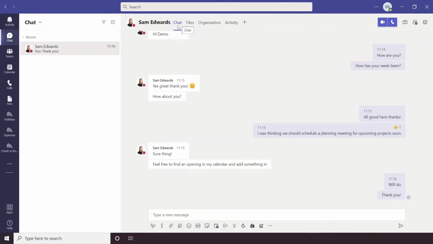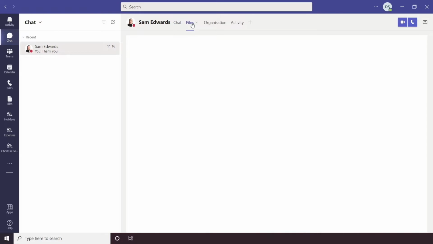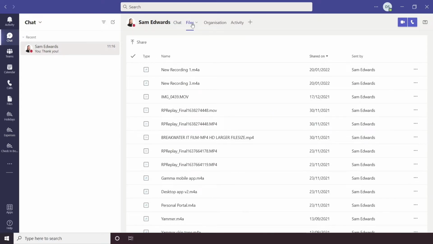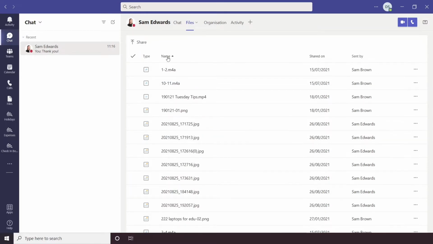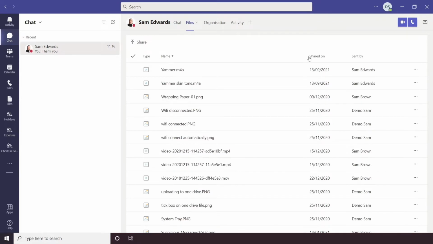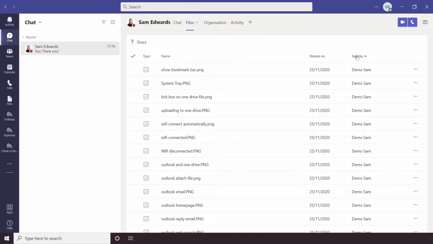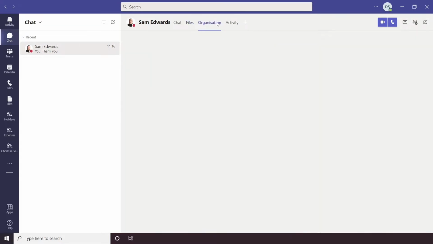Next to this you have Chat, which will be your main chat window. You then have Files. Now this is where any documents that you send on chat will be stored. So this could be images, videos, PDFs, that kind of thing. You can click on the column headings to sort files as well, so by date they were shared on, who sent them, and their name as well. And you can also use the three dots or just tick a file, and you can then open them or download them.